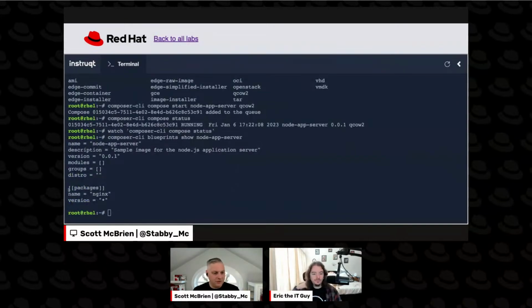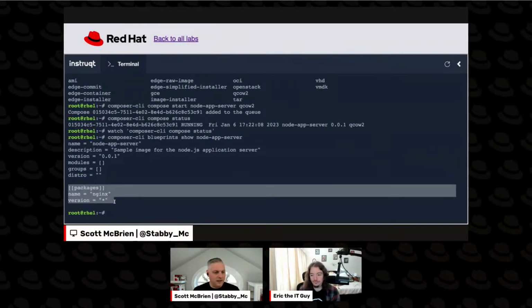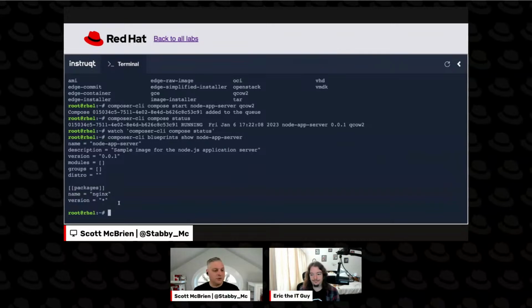notice here in the packages where I specify that I want Nginx added to the list of packages, there's a version. So you can actually pin a specific version. I said star, so it's going to pull the latest. So what happens when there is an update to Nginx? There's two things that could happen. One is I probably want to build a new image with the update so that when I fork off new instances, they're getting that updated package just natively when they get spun up.